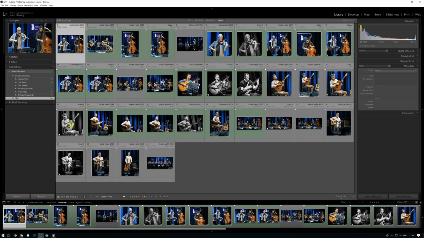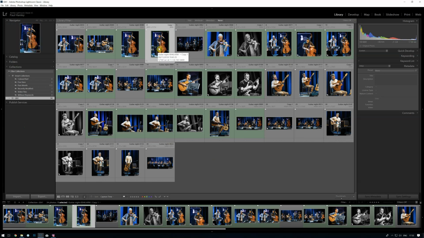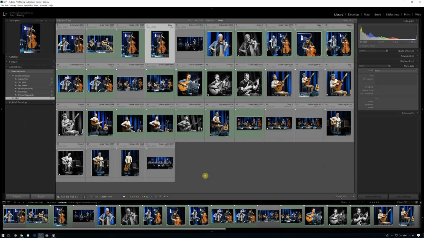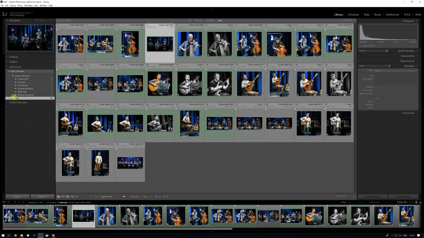So the first thing here is we've got images here that are duplicates. So I don't need, for instance, that image. The simplest way to get rid of it: right click, remove from collection. So it has removed it from this collection. It has not removed it from the catalogue. It has not done anything on your hard drive.